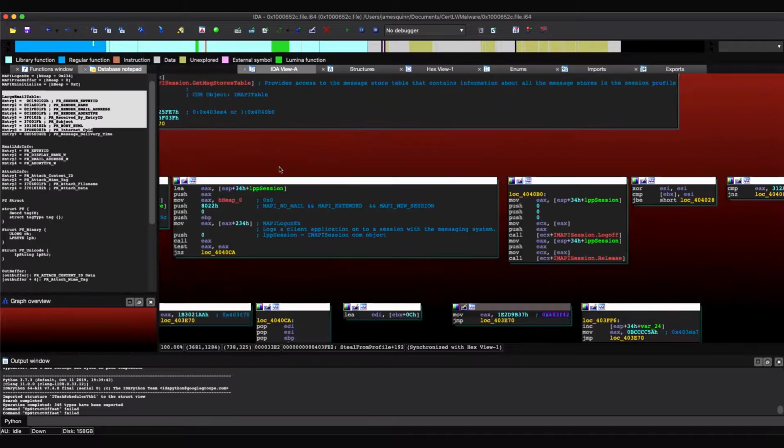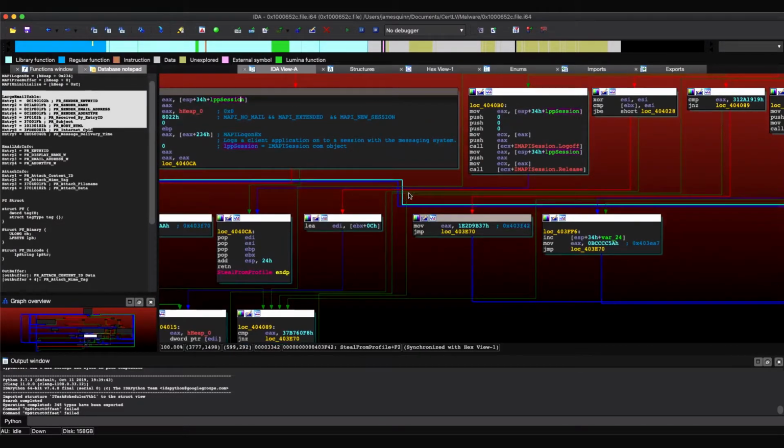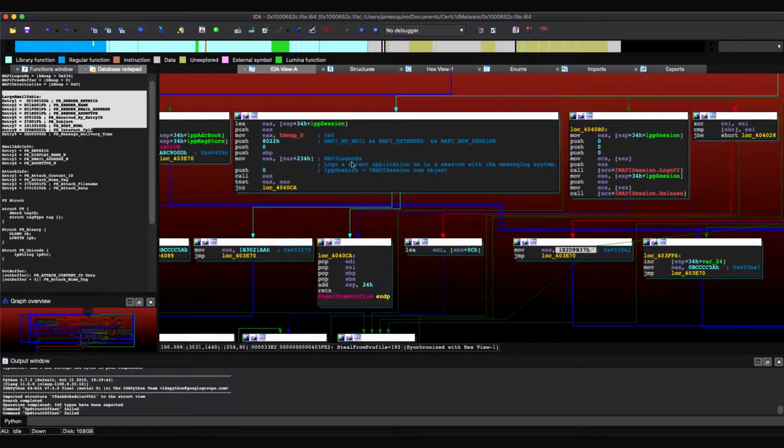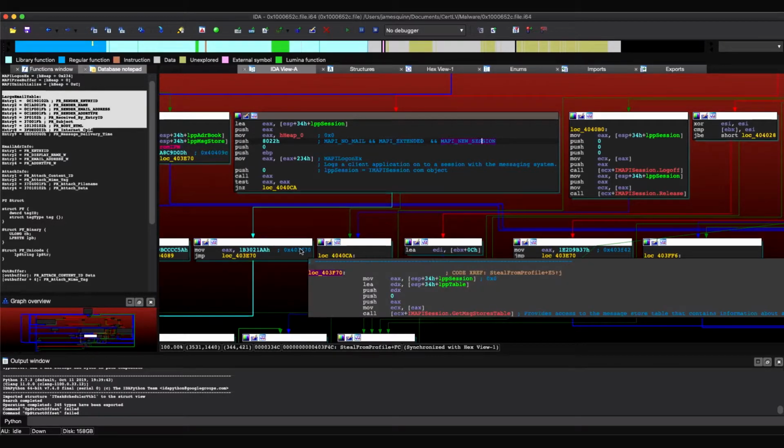So if we go to the next bit of code, we can see that the very first call that it makes is that it calls MAPILogonEx, which will actually log the client application onto the session with the messaging system. And it sets the following flags: MAPI_NO_MAIL, MAPI_EXTENDED, MAPI_NEW_SESSION. This will just kind of give it a very hidden access to the MAPI subsystem. And additionally, it sets the IMAPISession COM object for this.